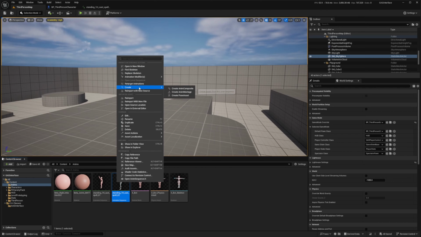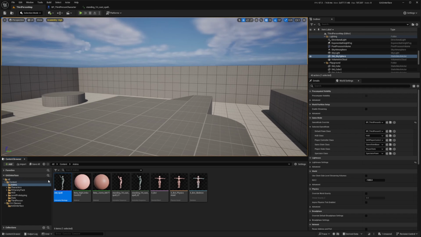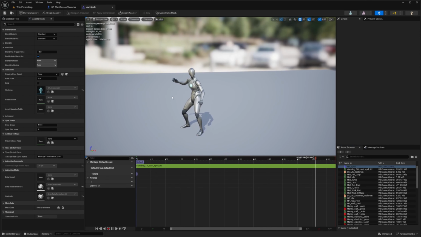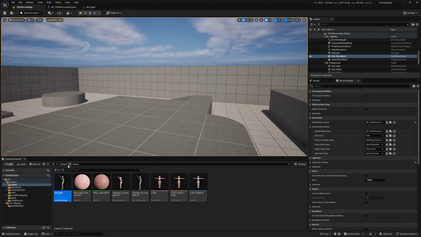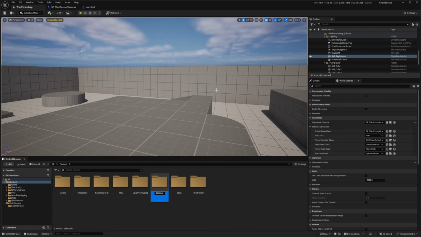I'm going to right click, and then I will actually just create an anim montage. And I'll call this am_spell. And now double click to open this up. So this looks pretty good to me, but I'll need it open for what we're about to do when we create our ability. I'll go back to my content, and I'm going to right click and create a new folder, and I'll call this abilities.